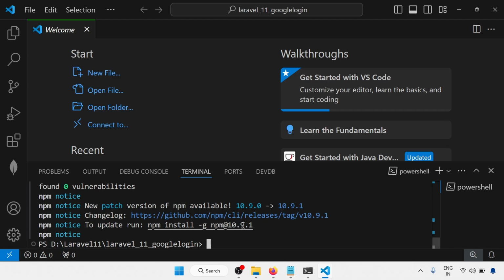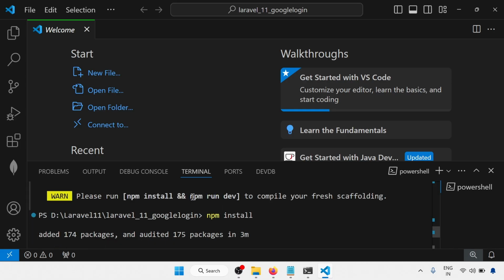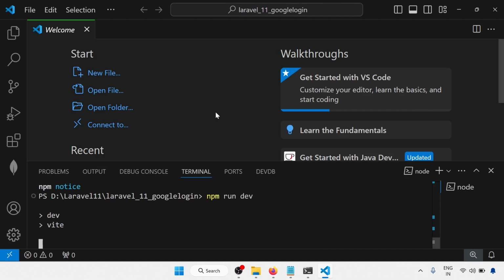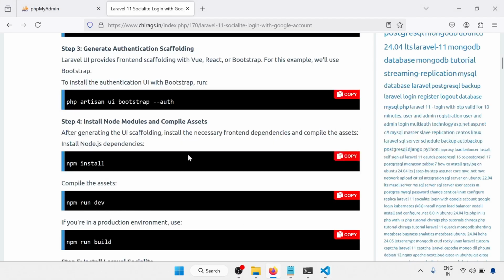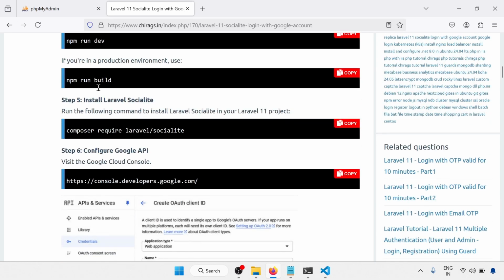Okay, the node package manager installation is completed. Now I'm running npm run dev. Completed. Next, we are moving on. If you are in a production environment, then use this one. I'm not; I'm running in my development environment, so leave this one.